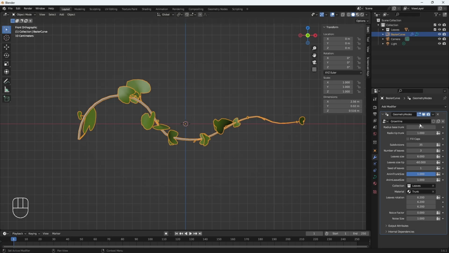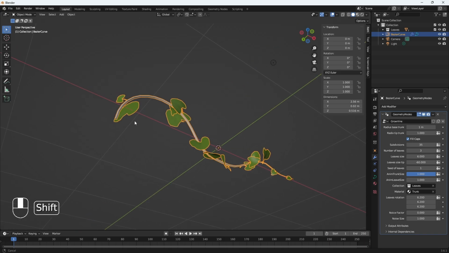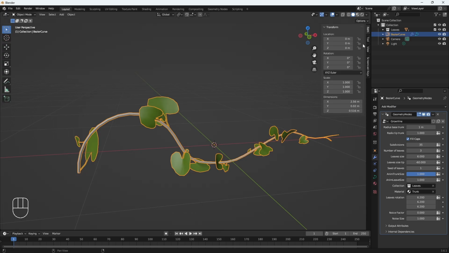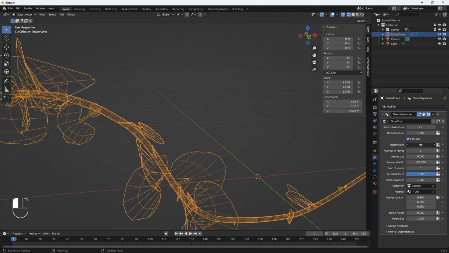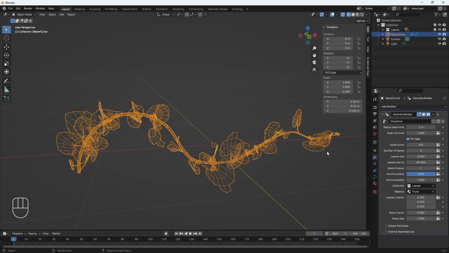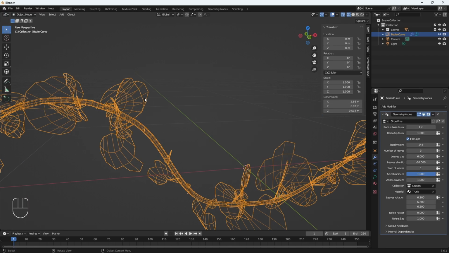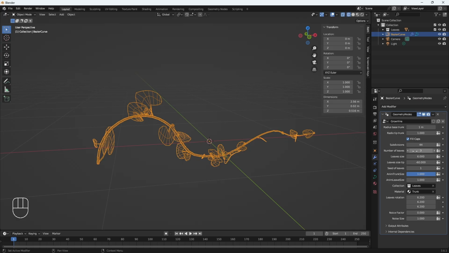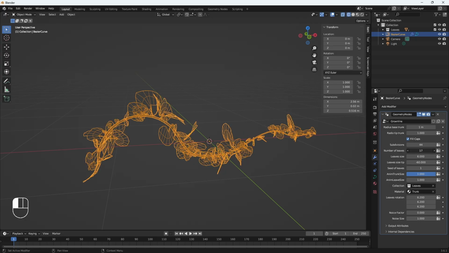Radius base trunk will be the base radius. The next one is the tip radius. Fill cap. This is to close the base and the tip. Subdivision. Here we can see how the number of mesh subdivisions increases. And by increasing the number of subdivisions, the number of leaves also increases. And here is the number of leaves. Regardless of the subdivision, you can reduce or increase the number of leaves.